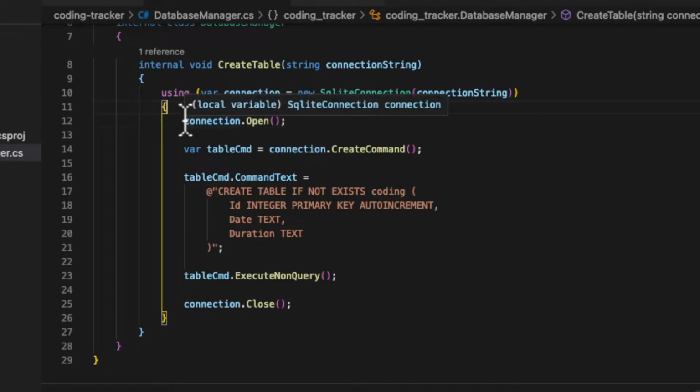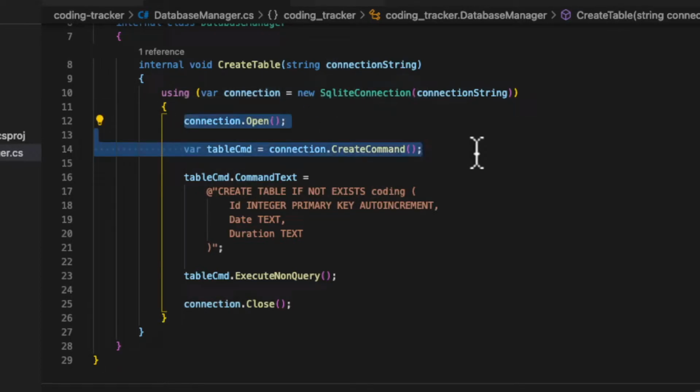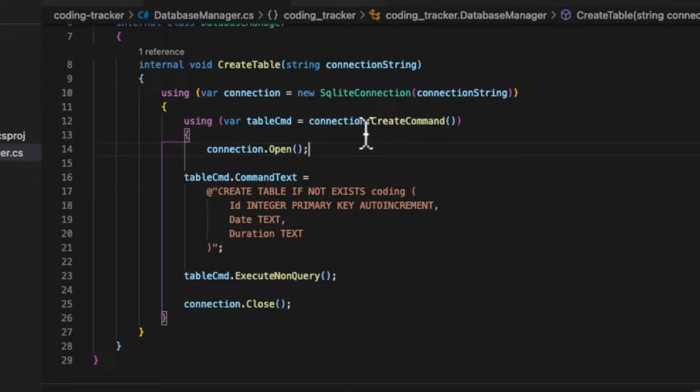Before we continue, let's refactor things a little bit. When we call the create command method, we are creating an instance of the SQL command object. And that's also an unmanaged resource, and we need to dispose of it. So we need to wrap it also in a using statement. Notice that I also eliminated the connection.close.